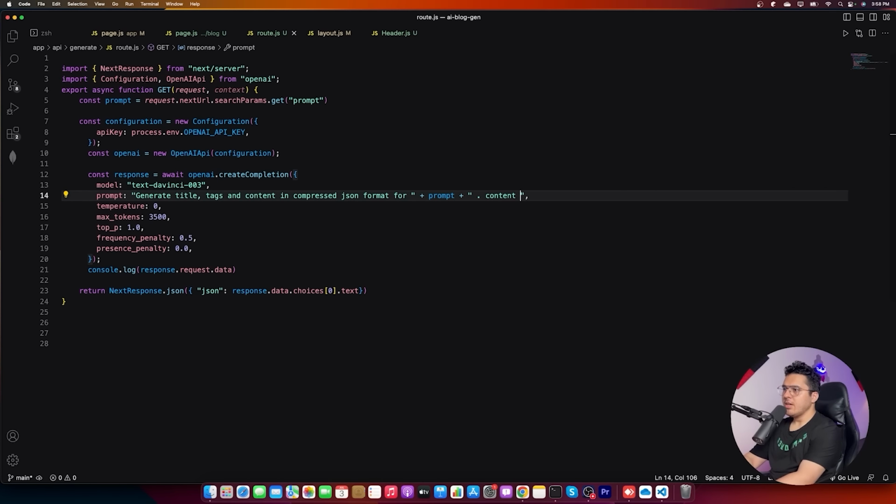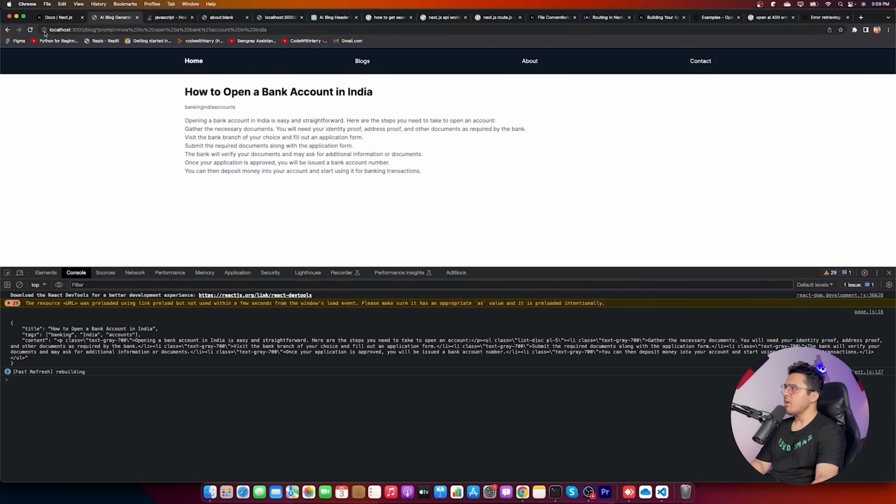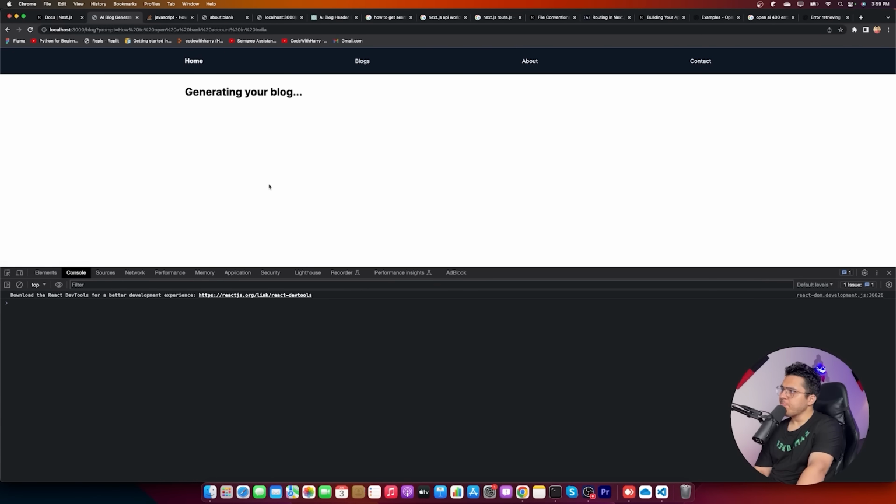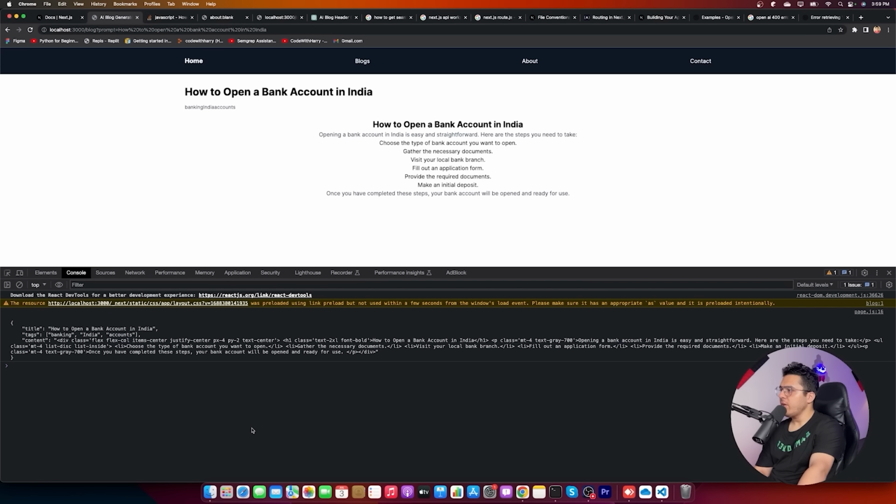So I'll say content must be Tailwind styled HTML. Okay, let's see if it works now. Let's reload, and I guess this will work. Generating your blog, and if it encounters an error, it will simply throw me an error. But this is what it gives me.